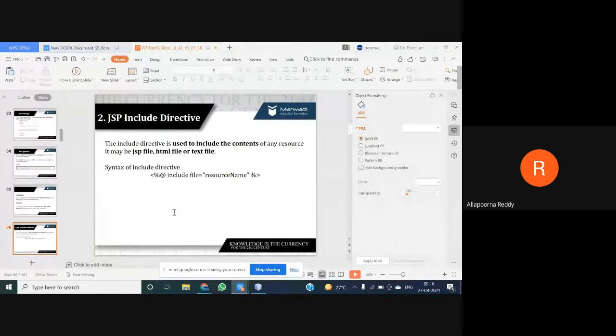JSP include directive. So what is the purpose of JSP include directives? Suppose I want to include some contents. That content may be a JSP file, or maybe your HTML file, or maybe your text file. So when you want the contents to be included, from any resource, then I need to use this directive.